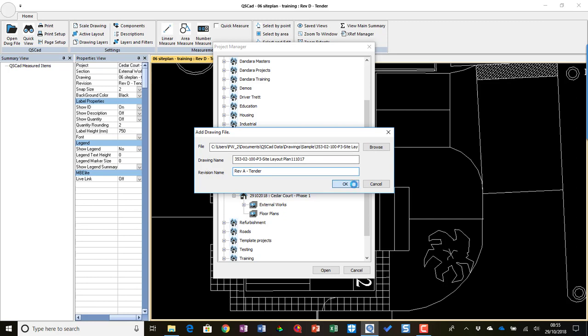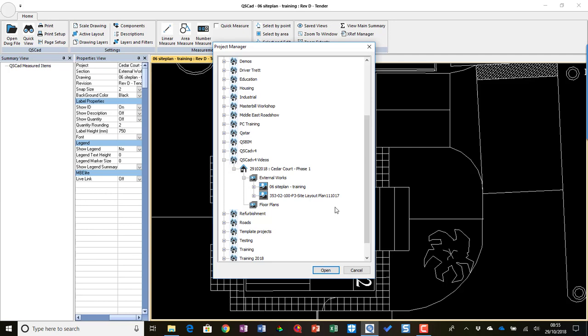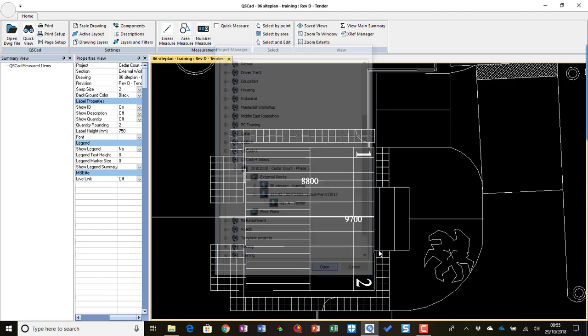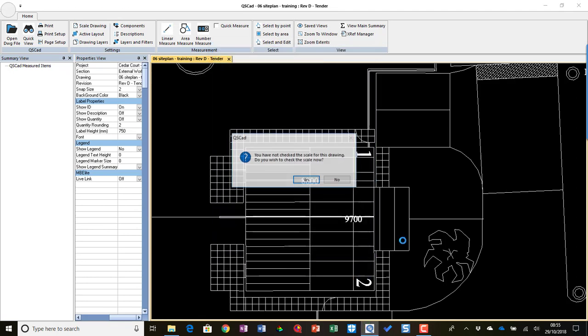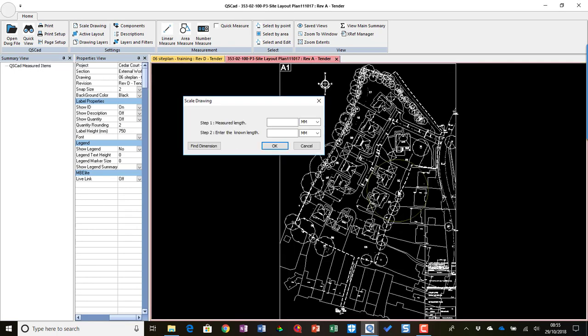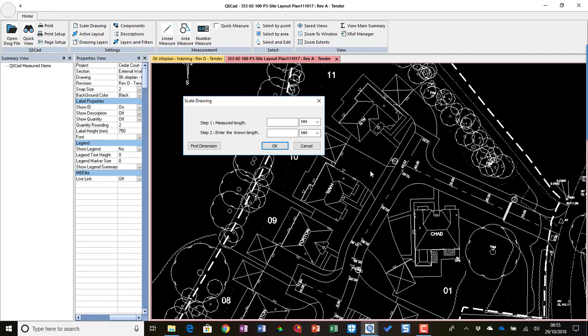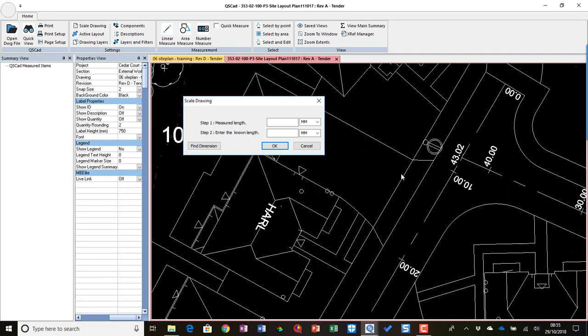When we open a PDF in QSCAD version 4, it will convert it to a DWG file. So once it's added in, we can open it from here. You'll see it's asking if I want to scale it, so I do. You'll see it opens it up, and we can zoom in. You'll notice already that my cursor is snapping to the lines in here.